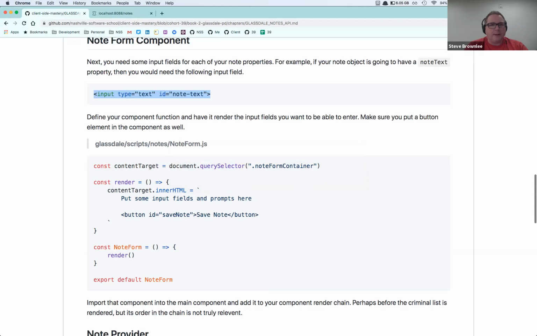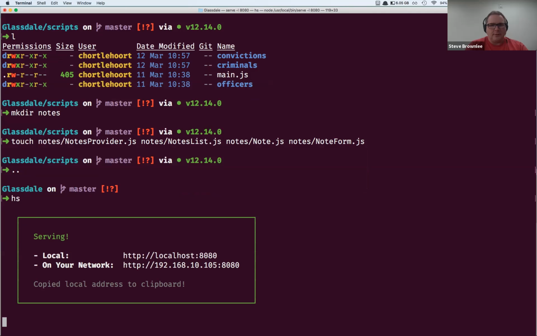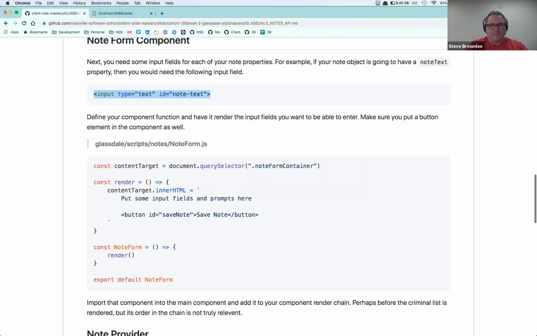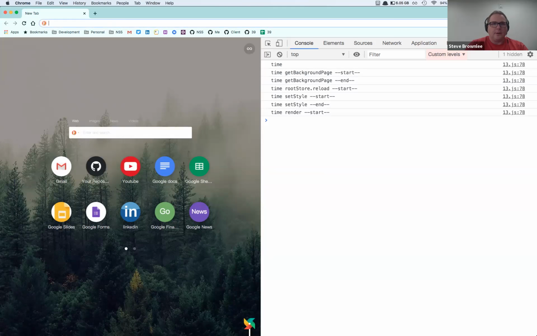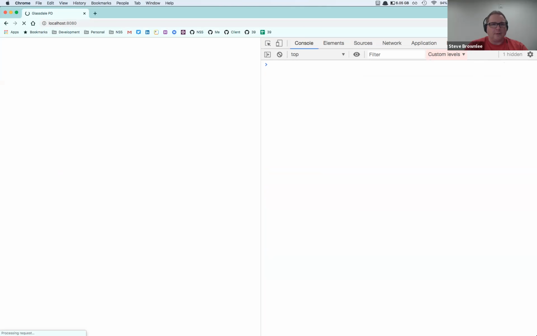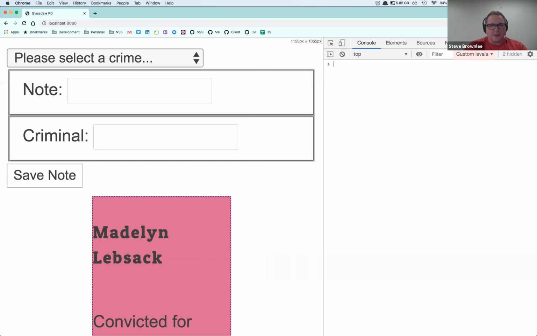So if I come back here, did I start up my HTTP server? I did not. So let's do that. All right. Have my dev tools open. Go to port 8080. Whoa, there's my note form. So you can see it just creates this kind of inset border around each one of the form fields. That's what a fieldset does.